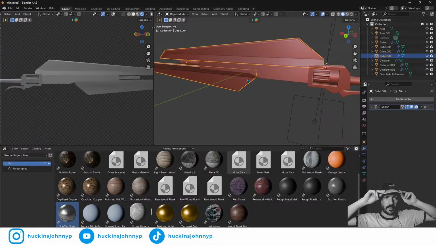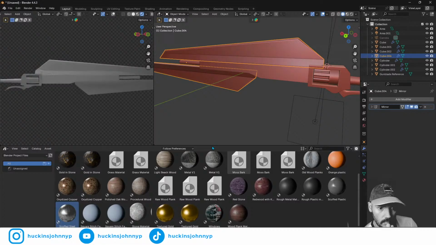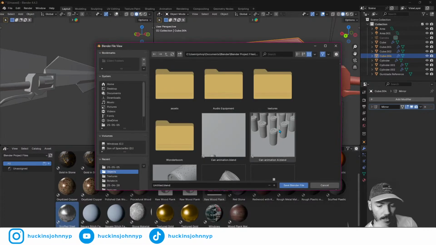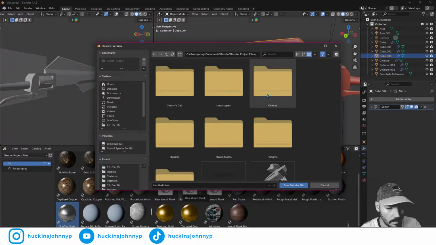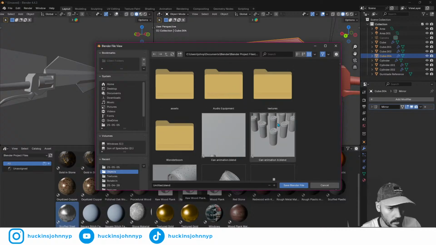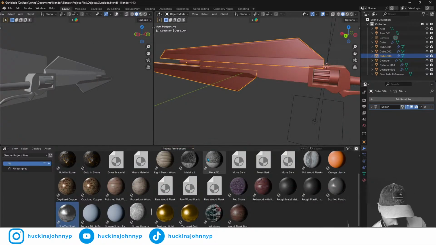All right, well, just so I don't lose all of this, I am probably going to end the stream there. Oh, there we go. We can save it. Let's go. We are going to call this, are we in project files? We're going to put this into objects. This is fine. We'll just leave this here. Gunblade. Save Blender file. We saved it. We survived that. I'm so excited.